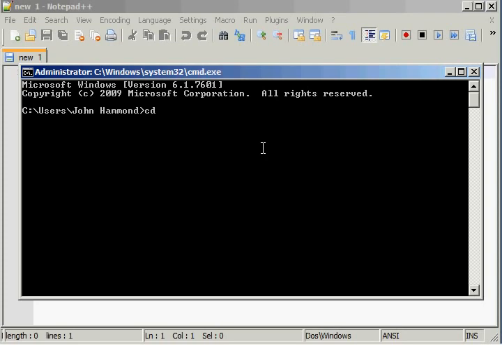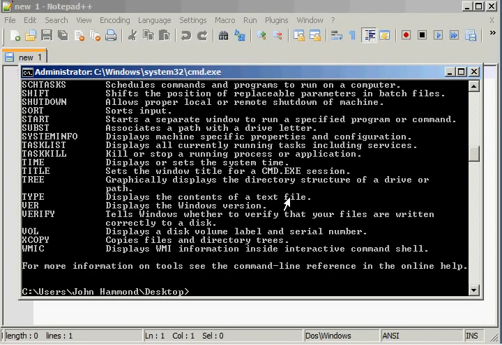Like if I change my directory to my desktop, it updates automatically to C:\Users\John Hammond\Desktop, because that's where I am. That's my current directory. But let's say we want to change this. We want to make it more us. We want to make it display more information. So let's check it out. There is actually a command that lets us do this.